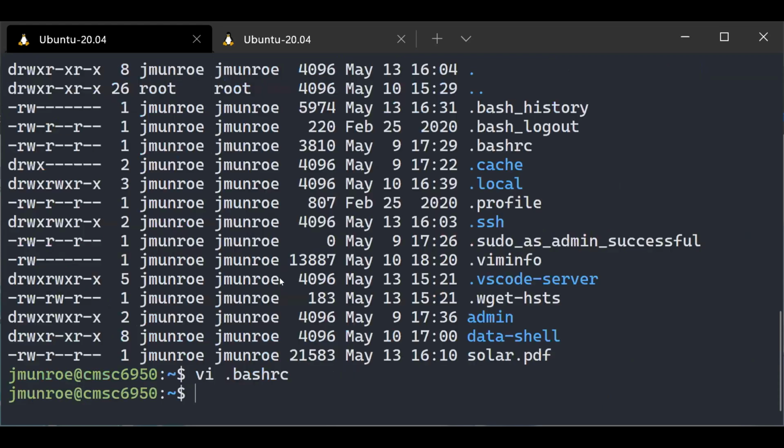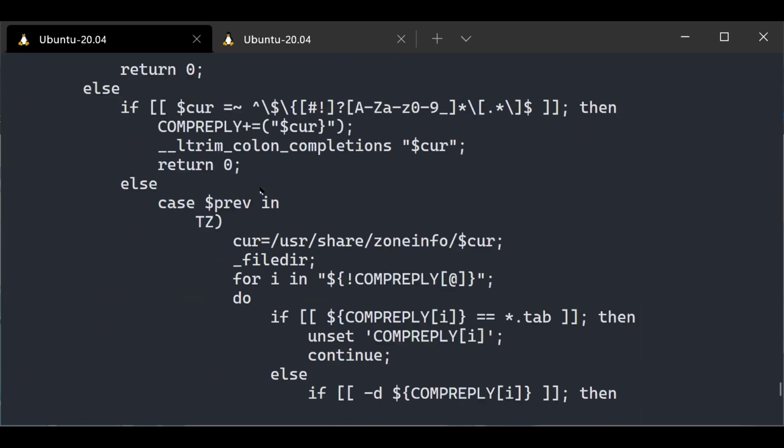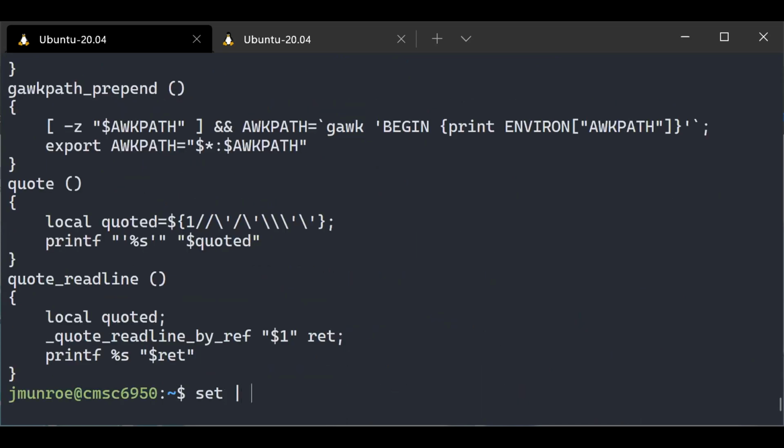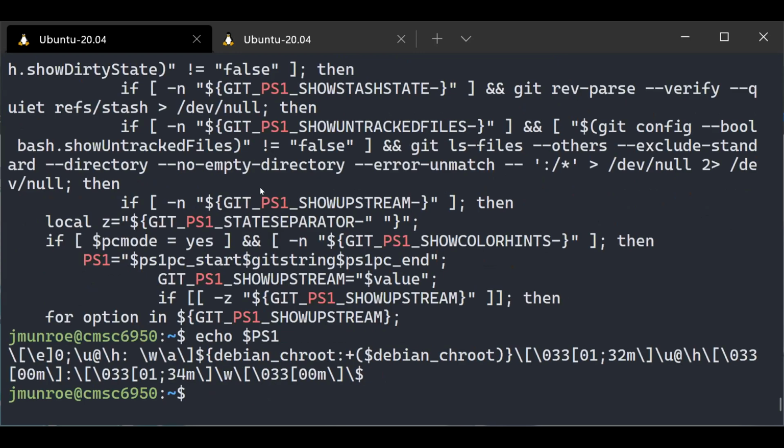Let me explain. The prompt is, so set is a routine that gives you everything that is inside your machine. If I set and then I grep, which is a command for looking for, I'll do this. I'll do echo $PS1. There you go. My prompt is given by the variable PS1. This is this prompt right here. It looks confusing, but let me make it a bit simpler for you by changing the prompt.